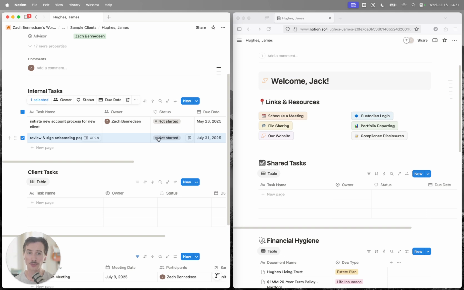So a super simple build today. There is a little bit of database management and security on the back end to confirm that we're not sharing sensitive information with the wrong folks. But once you have that part handled, it's an easy way to share tasks with a client so that they never get lost in your inbox again.